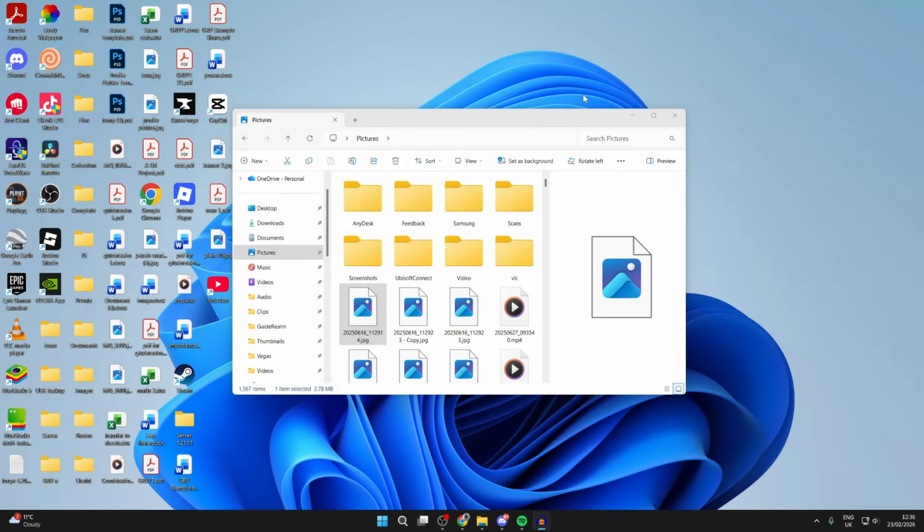We'll guide you through how to fix the photo image preview not working or showing.